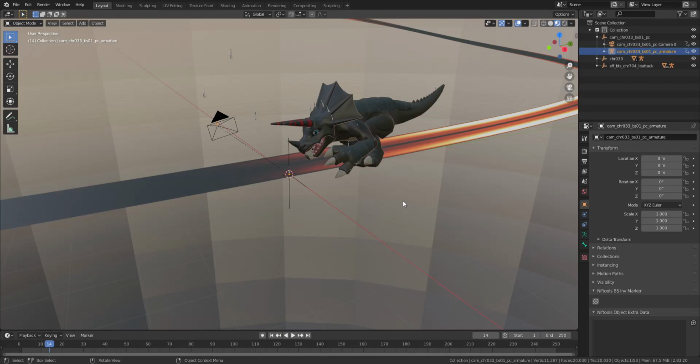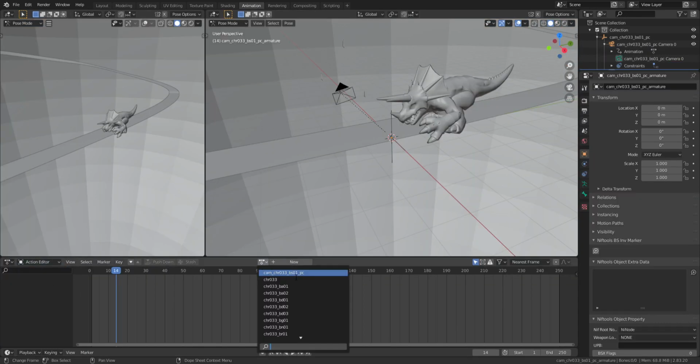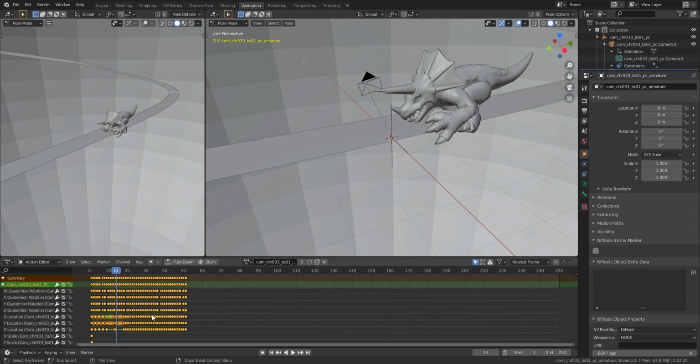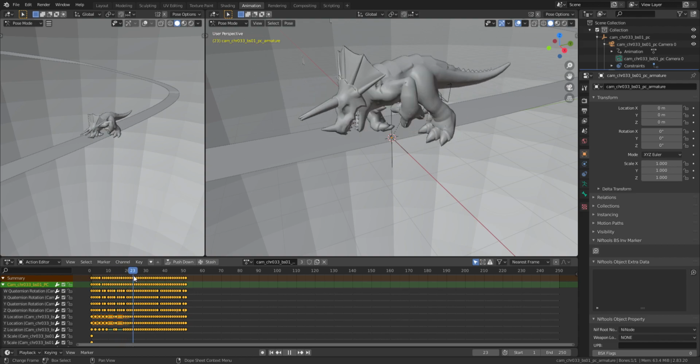Okay, I canceled the recording when I minimized the screen. So back to animation, action editor, and select the cam with the camera armature selected. Now I'll press A. I'll have the camera bones here, and I'll do the same thing with the position.